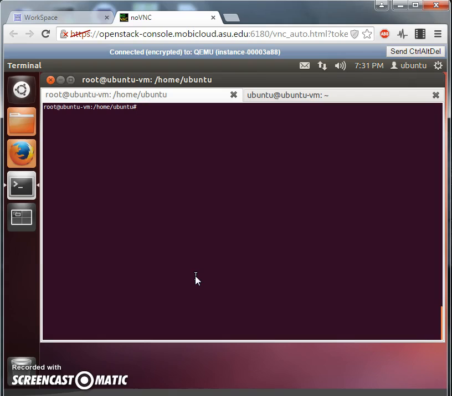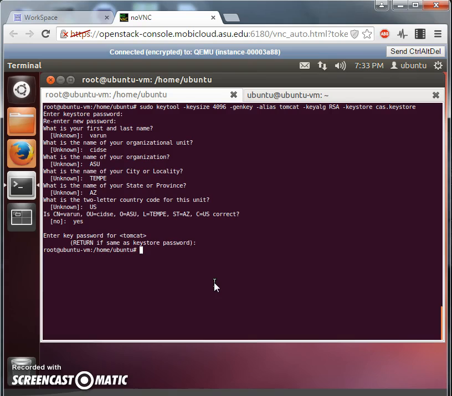After the installation of Tomcat, we have to install HTTPS for Tomcat. For that we need to generate the RSA key using the keytool. On entering the details, we see that the password is generated. Next we have to move the CAS keystore to the location of Tomcat.